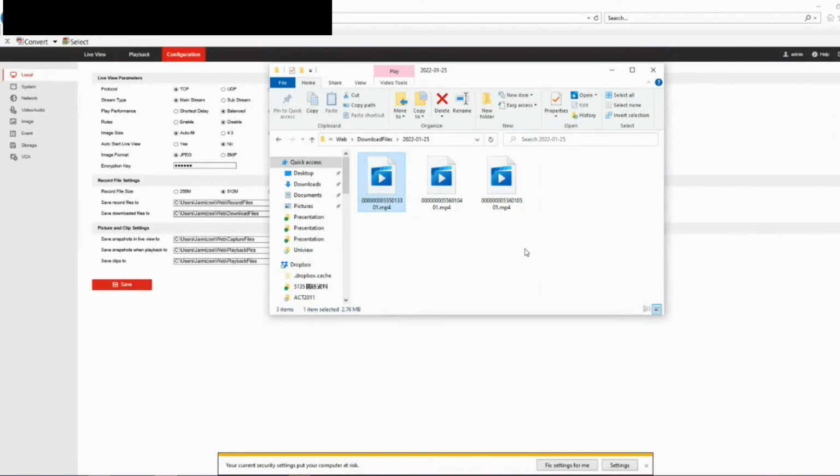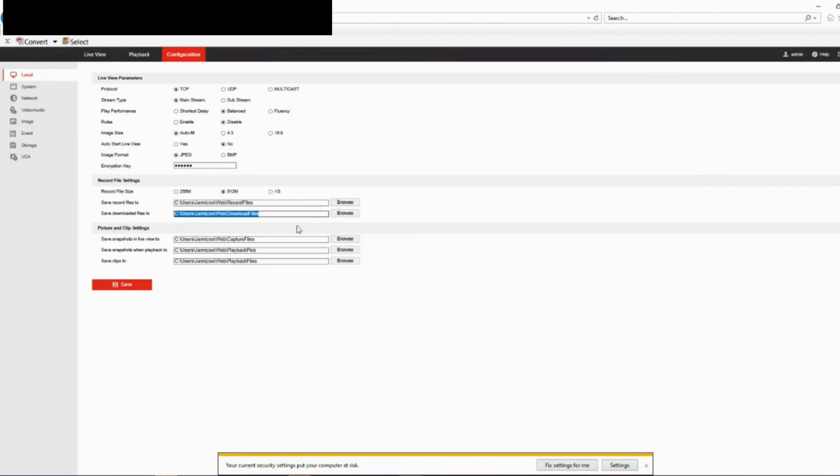Once you've figured out the video files that you wanted to provide to the authorities, you can simply send it to the thumb drive or upload it into Dropbox and send them the link.